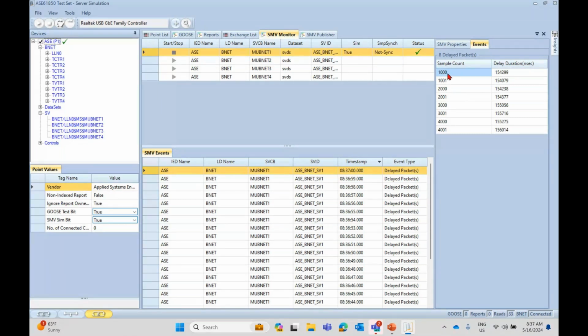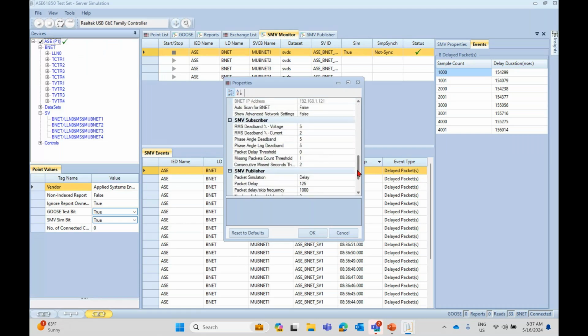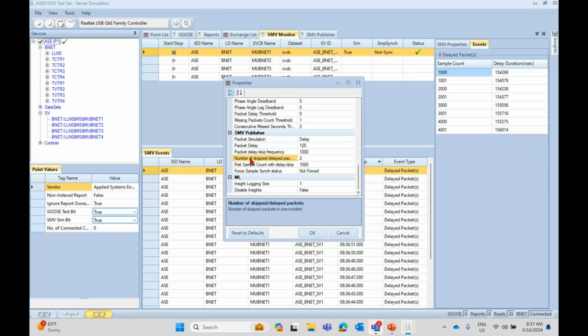So you might have noticed that there is a separate parameter that will allow you to control the simulation. For example, if you go to the publisher, there is a number of packets that need this simulation to be applied, right? So that's why it is doing it on packet number 1000, and here you have a parameter to specify which packet should have this simulation. So 1000 is the first time you will see this simulation applied, and then you have two packets with that simulation. So here you can see that the delay duration detected is approximately 150 microsecond.